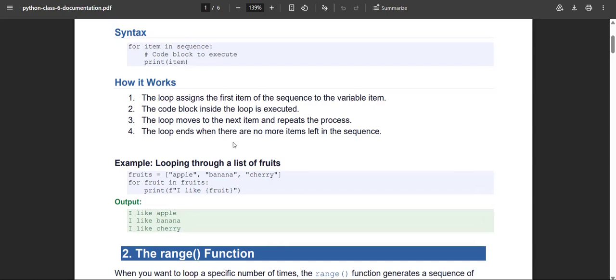Next, in. The word in means take each item from the sequence. And what is the sequence? The sequence is the collection we want to travel through. Here, fruits is the sequence. It will take each item from the sequence, and the name fruit is the item that will store each value in the sequence, and for is the keyword that will loop through the entire sequence.